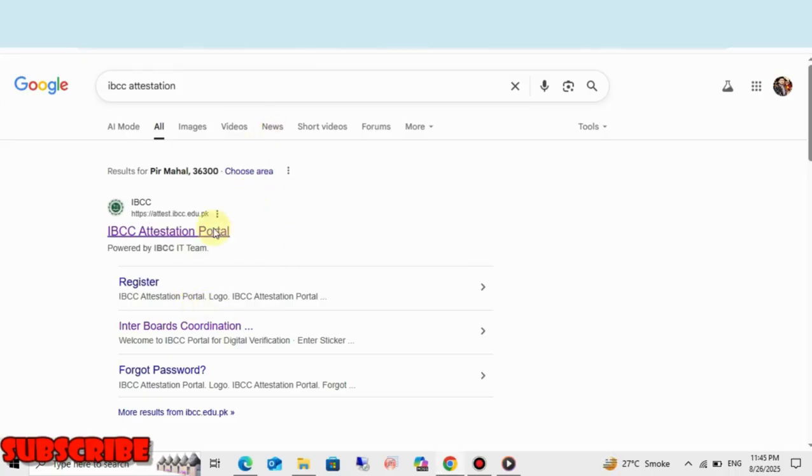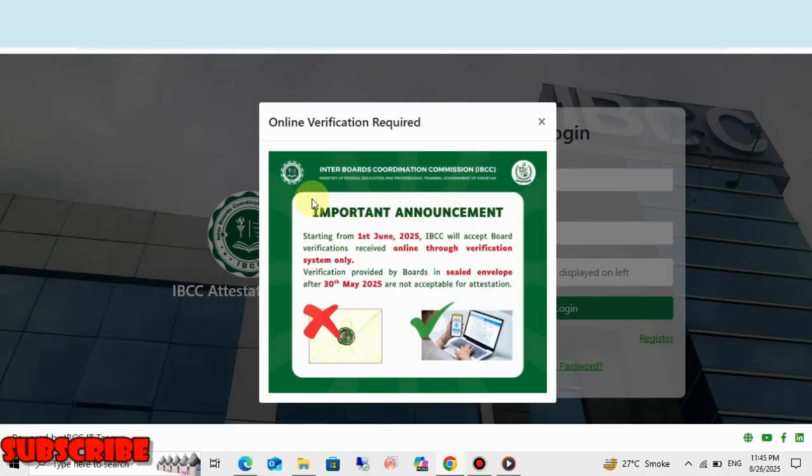It's good news that IBCC has set all the education boards for online attestation to be sent to IBCC. So manual or sealed envelope attestation is now aborted. You don't need to take sealed envelopes to the IBCC office.